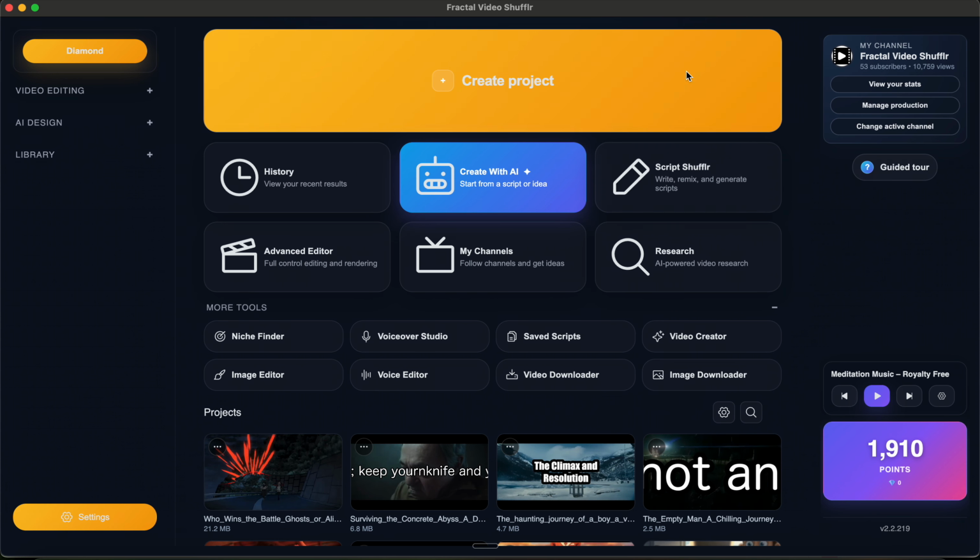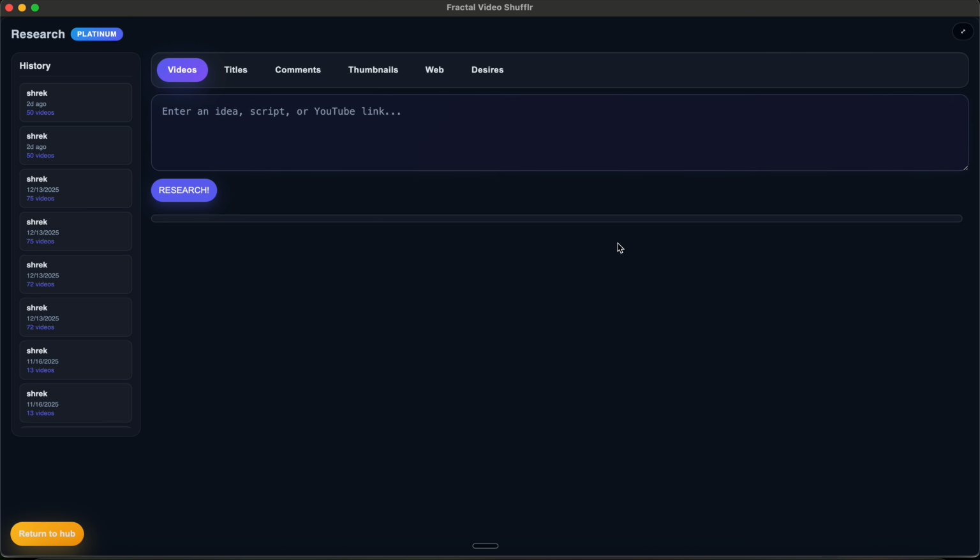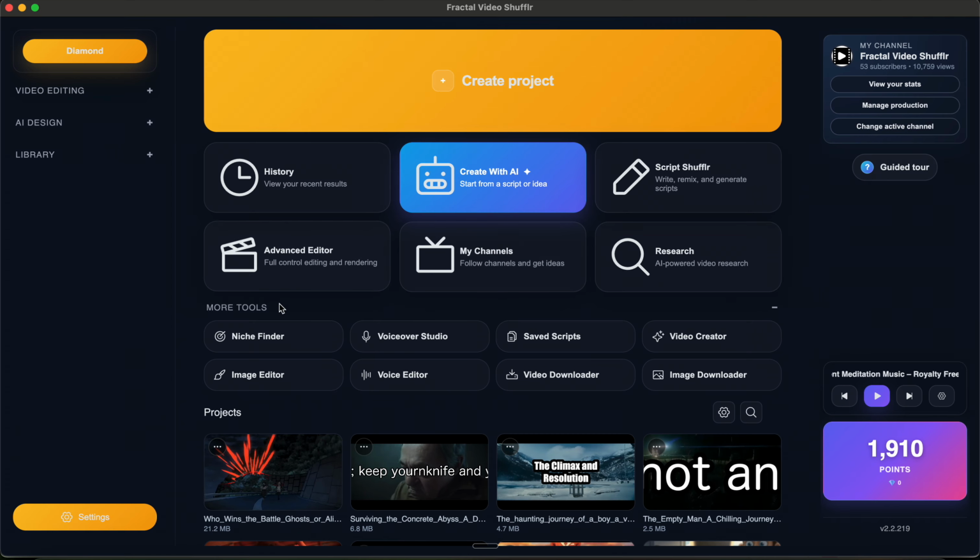So that's the script shuffler. So that's two things. You can make videos, you can write scripts. Of course, you can do research, which is very bare bones, simple. You just open it up, type your idea, the script or whatever, and it'll do research for you. It'll go out and find YouTube videos. It'll go out and find documents on the web and all that stuff for you. So if you have platinum, that's really fun to try out.